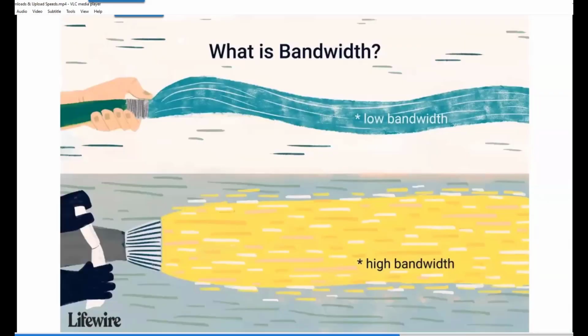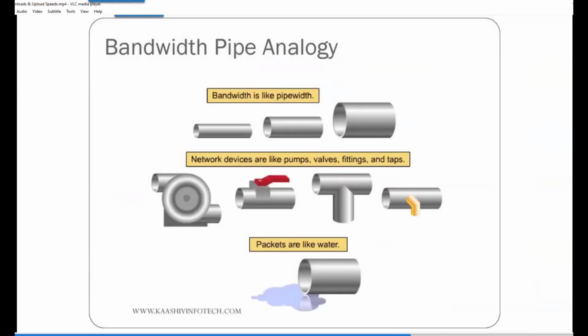And again, here's another illustration. If you've got a little garden hose and you put your finger in front of it, you've got low bandwidth, you've only got so much water going through it. If you've got a huge hose and it's wide open, you're going to get a lot of water through there. And here's some more on the pipe analogy with different sizes and so on.